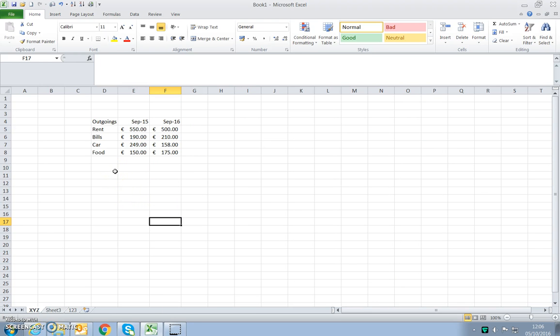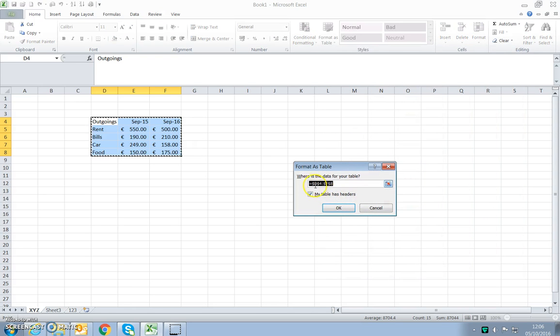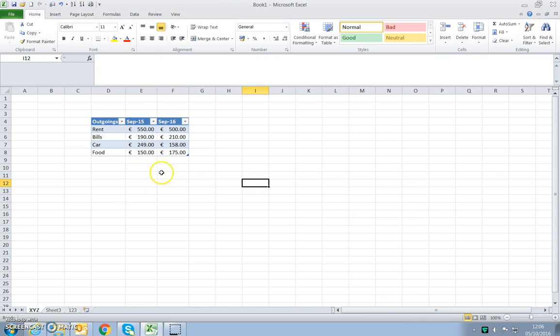We could then decide that we are going to make our table a little bit more attractive. And we might decide to apply a format to our table. So we highlight our table as it stands there, and we go into format as table there. And we decide we're going to go for this format here. Where is the data for your table? You can see that Excel has picked up what I had selected earlier on for the data. My table does have headers, so outgoings in the year and so on. So I press OK, and we can see there it gives us a different format to our table.